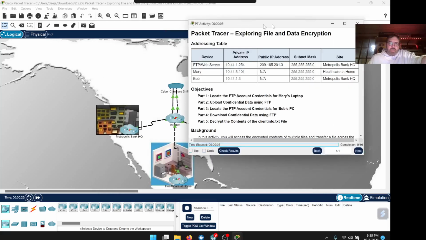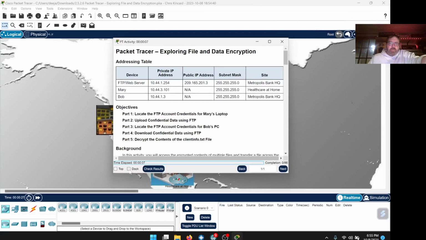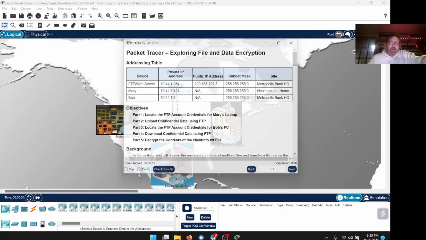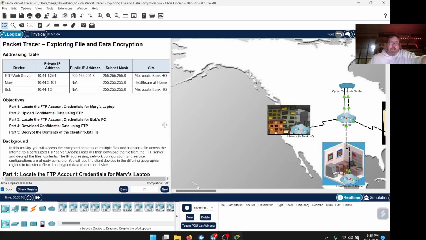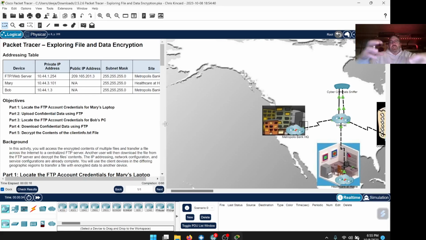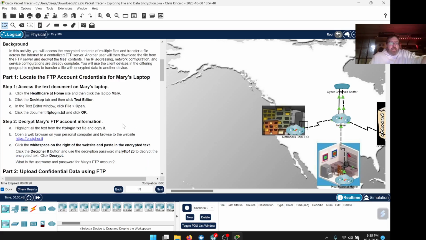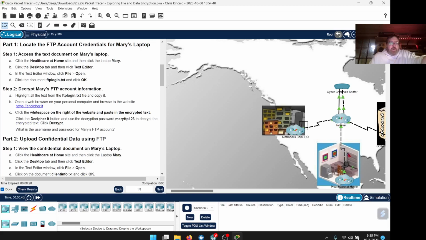To keep our directions up in front of us, I like to click this little dock button. Otherwise, you might lose your directions in a different window somewhere and they'll get hard to find. So we click that dock button, get our instructions placed into the Net Academy window there. And we're going to dig right into it. We're just going to move right on down to part 1, step 1. So we're going to access the text document on Mary's laptop. Click the Healthcare at Home site and then click on Laptop Mary.